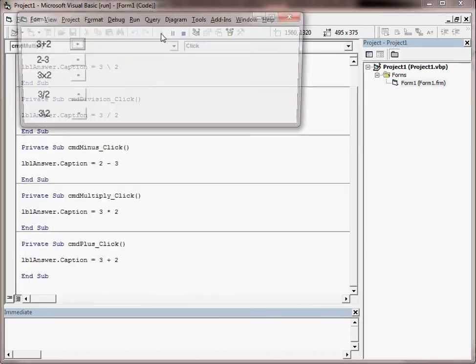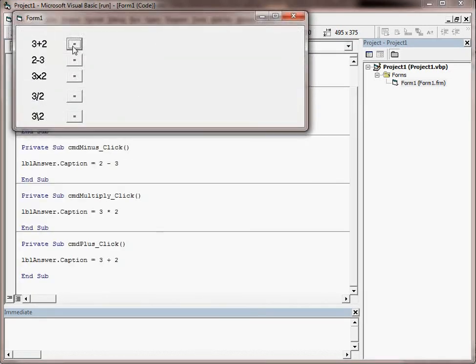Let's just run this, check that we get the right answers. 3 plus 2, 5. 2 minus 3 equals minus 1, so it handles minus numbers well. 3 times 2 is 6, and then we've got 3 divided by 2 equals 1.5, so it'll handle decimals as well, decimal places.